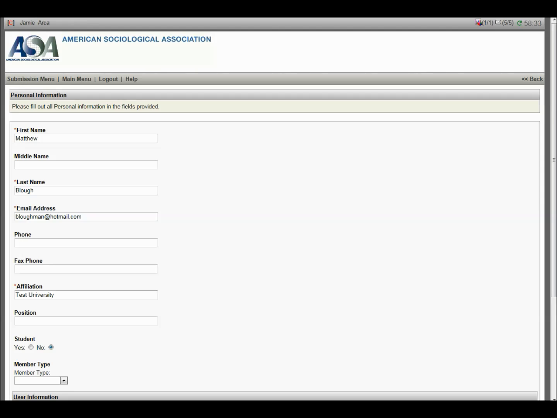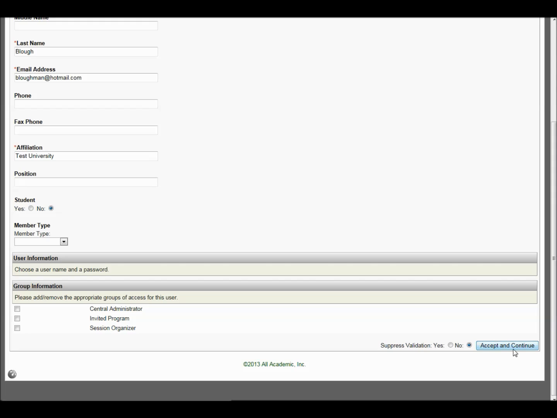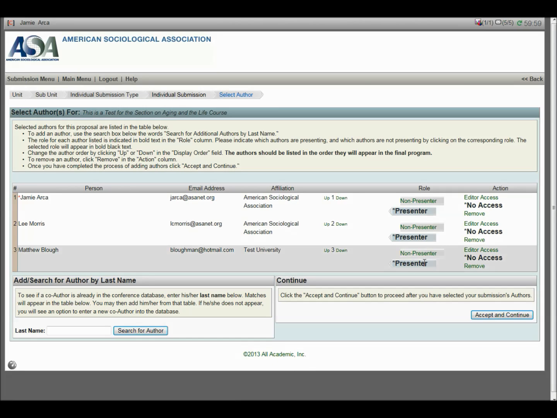You will need to add their first and last name, affiliation, and email address. Once you do that, click on Accept and Continue. Be sure to click if they are a presenter or a non-presenter, and then click on Accept and Continue once you have added all of the presenters for that paper.